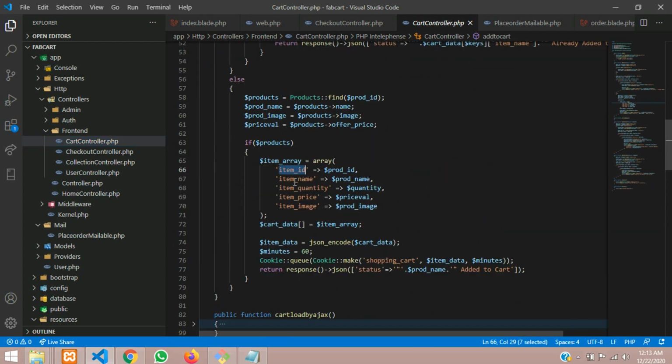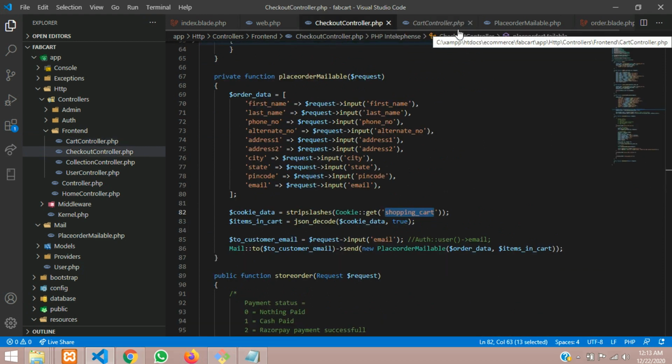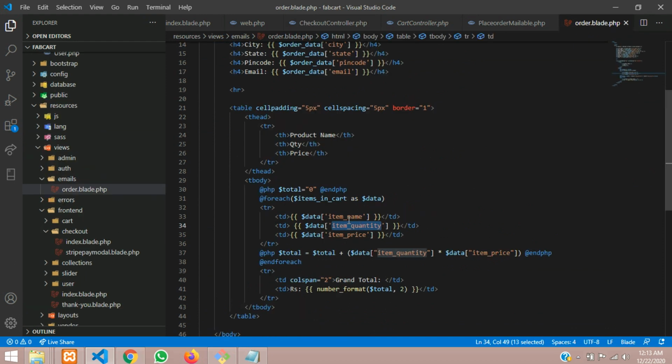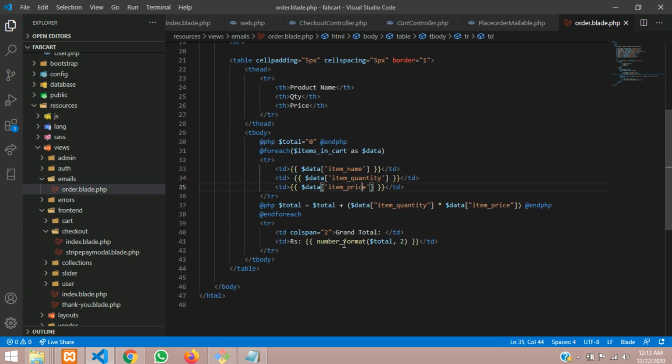So item ID, item name, you have created this, right? These details only we are checking inside our order template, nothing else. So then that's it, everything is set, and now let's test it.